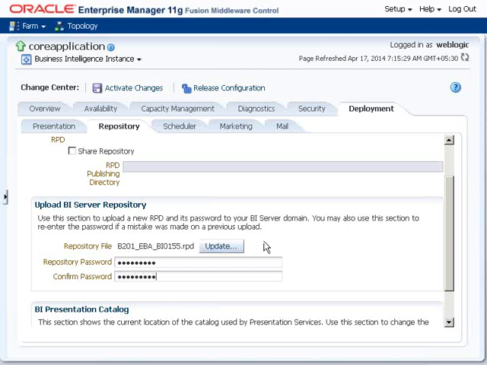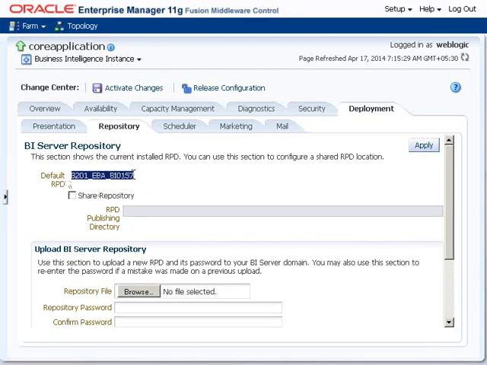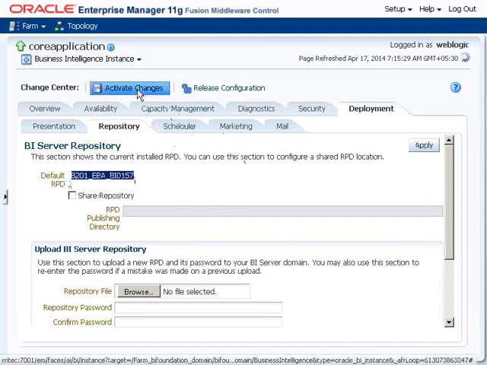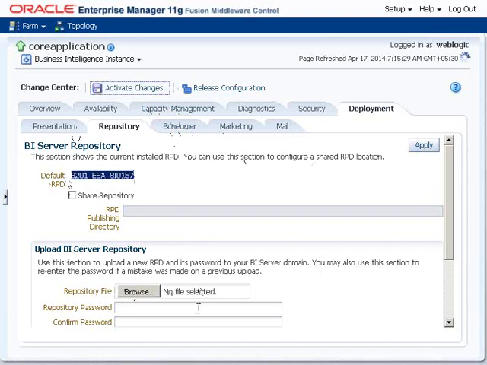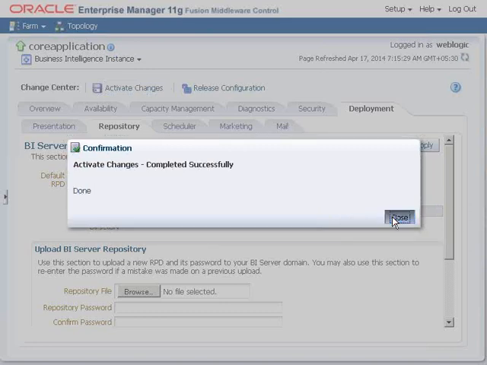Now, in the corner we have the apply button. Click on this apply button. Then automatically we can confirm the version is updated. Click on activate changes. We'll get one pop-up window, and in that pop-up window an activation completed successfully message will come. Once we get that message, we need to click on close.